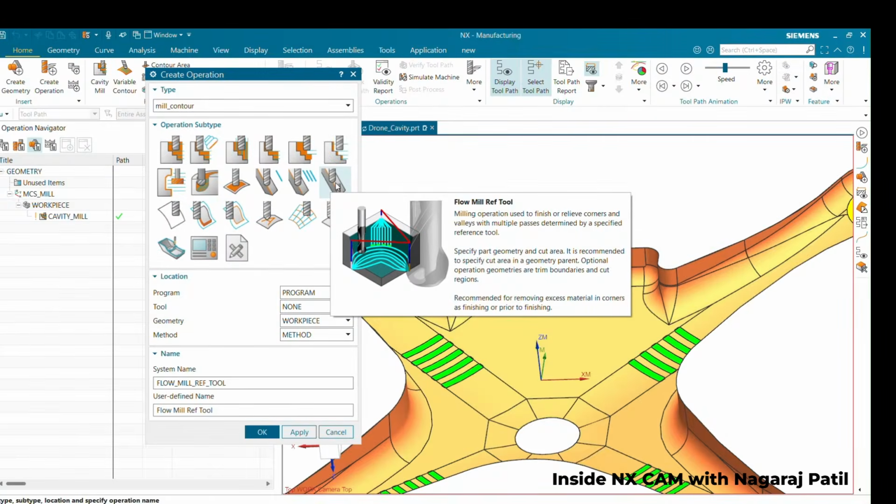In this session, we are going to see the flow mill reference tool method. Whenever you do roughing and rest roughing with the bigger cutters, there will be material left behind in corners and in blends. That time you have to use the flow mill reference tool method. Before proceeding towards the flow mill reference tool, we need to see what will be the minimum radius of the corner, so that you can decide the diameter of the finishing tool.